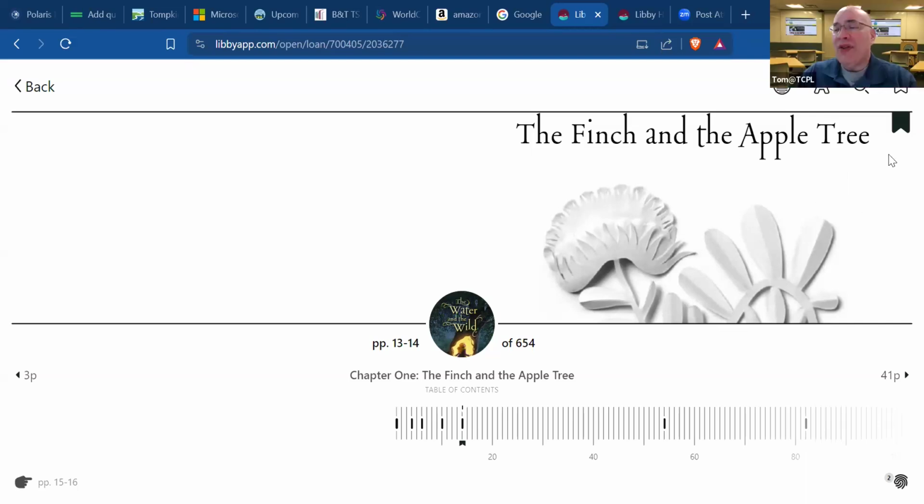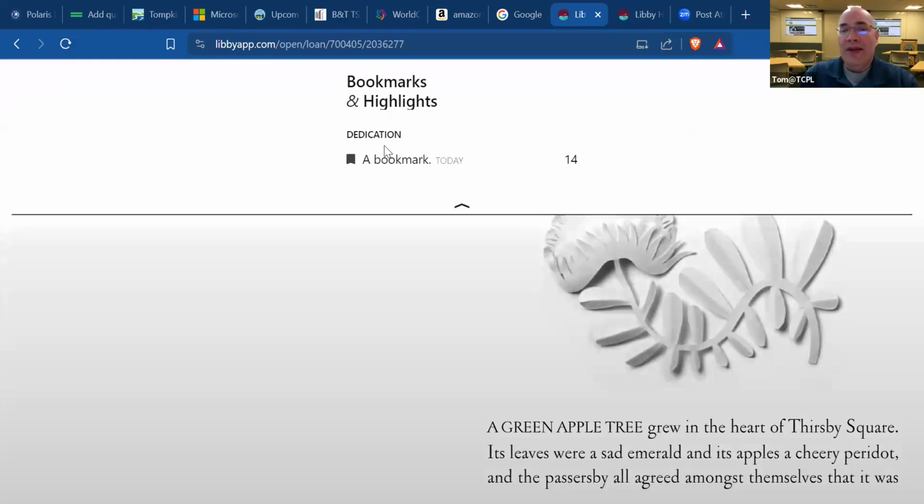Now just above the bookmark is an icon that also looks like a bookmark, but it looks like more than one. This is basically your bookmark history. If you have several bookmarks created, you can click on the bookmark history to show you all the different bookmarks that you've created. If I click on it right now, it's going to show me that I only have one bookmark created, on page 14.